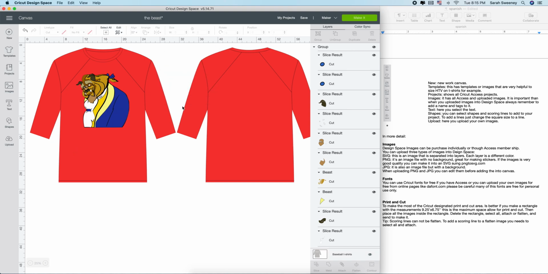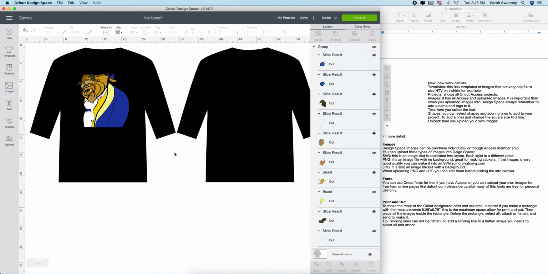You can show the image with different shirt options, and that way you don't have to print it out or find a shirt online. You can do this. Let's try, for example, with black. See, you can show this to your clients. So that's a good thing, the templates.